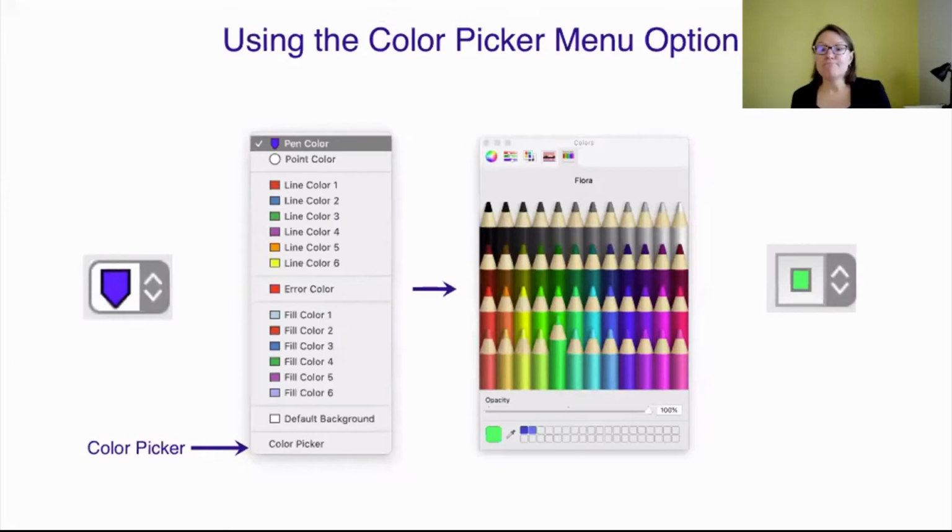So, a couple of other things that are important to realize. Our color picker is something that we can still access from the color menu itself. So here, if I have something that's set to the pen variable, but I want to now choose a custom color for that option, I can click on the menu and choose the color picker. That will bring me to here, where I can choose a custom color within the color picker.